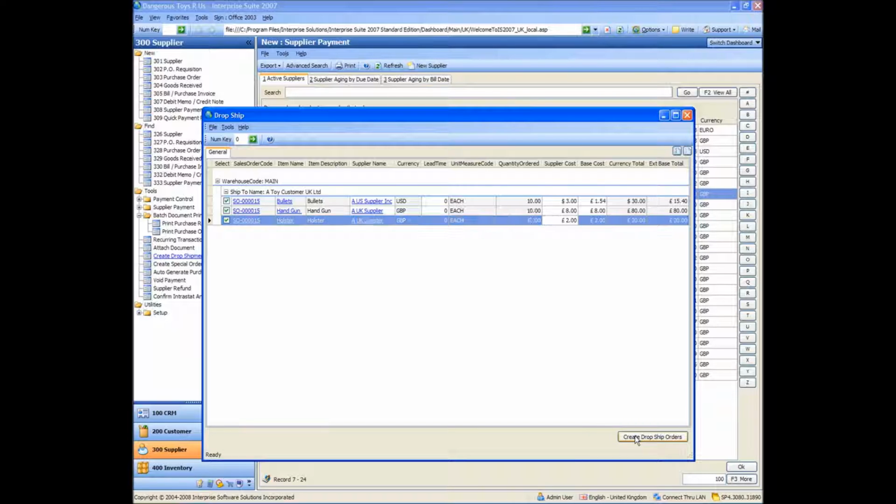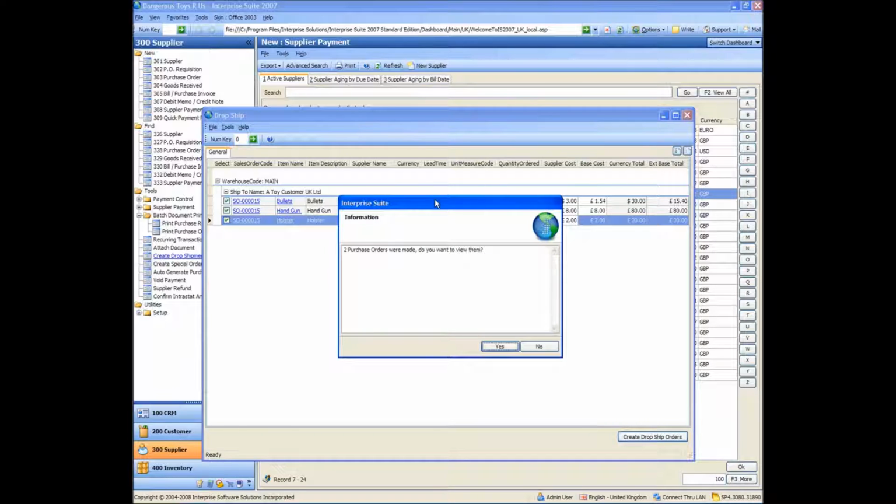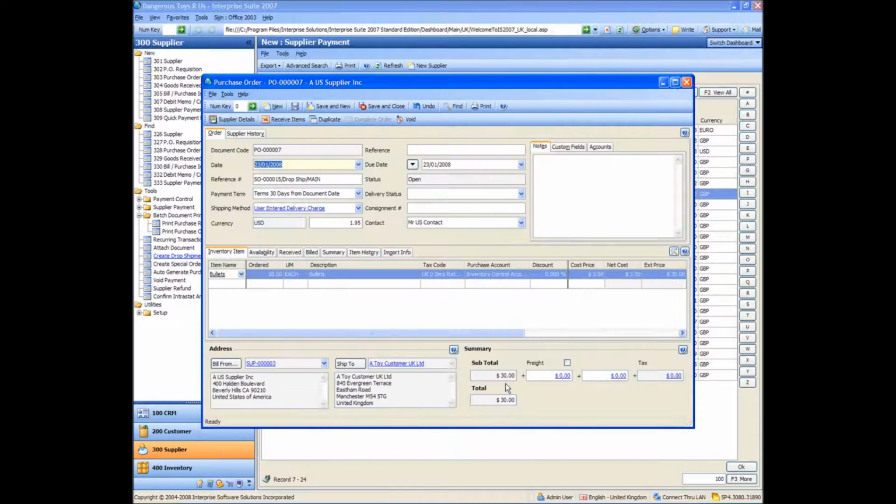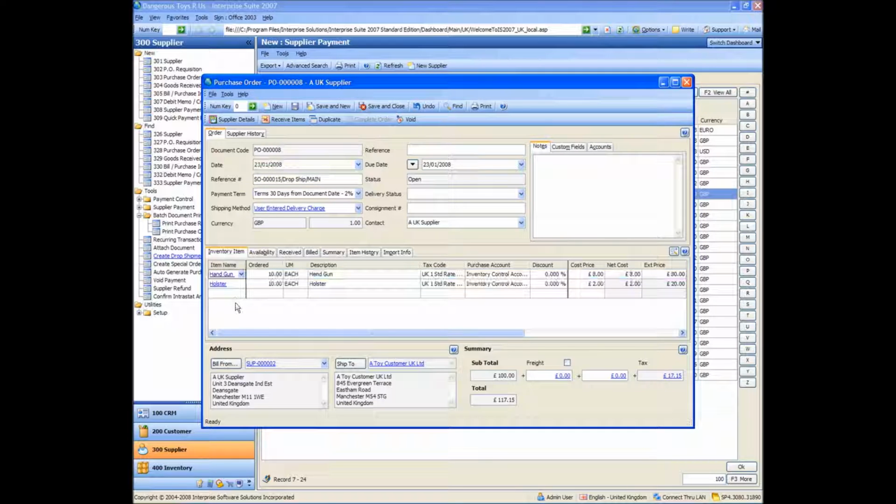If I now create the dropship orders, it tells me 2 orders have been created, and that's because we've got 2 different suppliers on there. So it's creating 1 purchase order for one and 1 for the other. So if I say yes to view them, I can see that the purchase order has a reference on it to say it's a dropship, and it says what sales order that purchase order's come from. So there's my one for a US supplier, there's my one for a UK supplier with the 2 items on there.